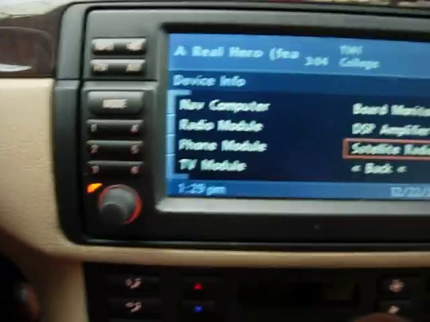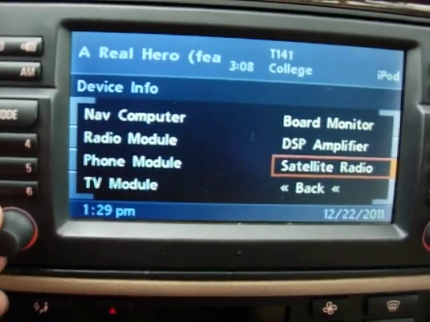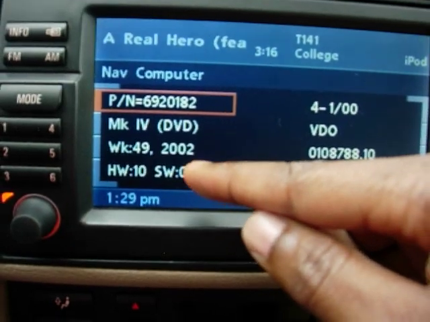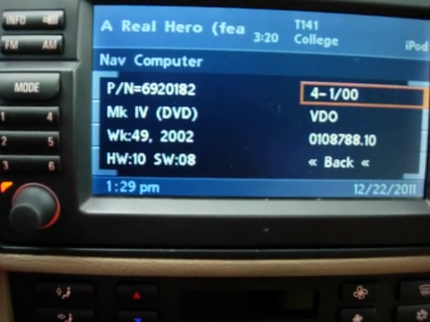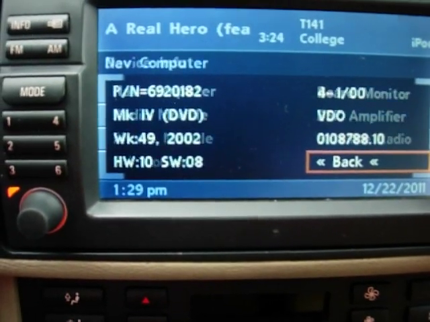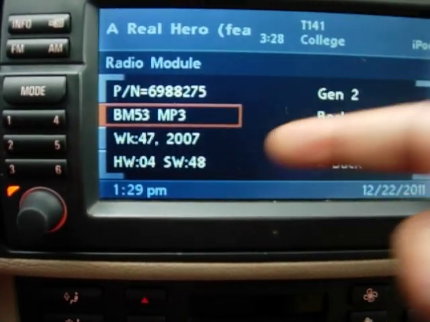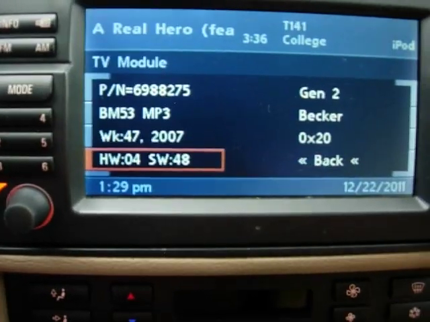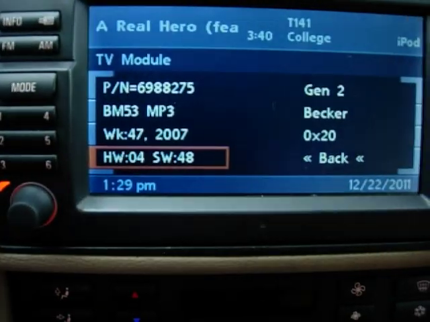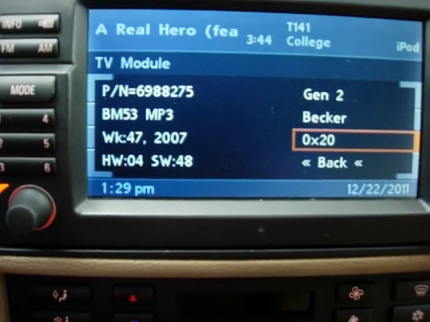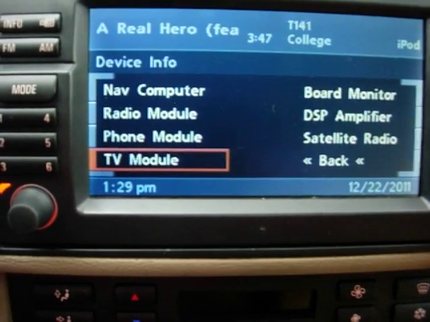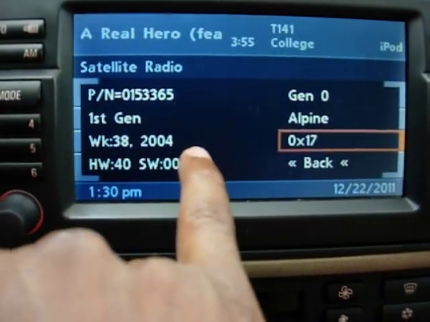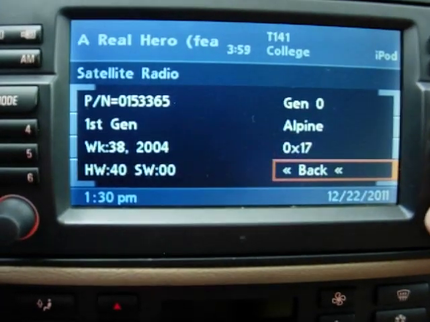And it gives you information on the car's current media configuration. It gives you information on your navigation computer, so it gives you the date, serial numbers, all that information on your computer and the version. It gives you my radio information, so everything's filled out right there. Even a TV module. It tells me what I have in the car for my TV module. This car also has Sirius satellite radio, and it'll give me information on my satellite radio right now: the generation, the part number, the year my Sirius receiver was, I guess, built, whatever.